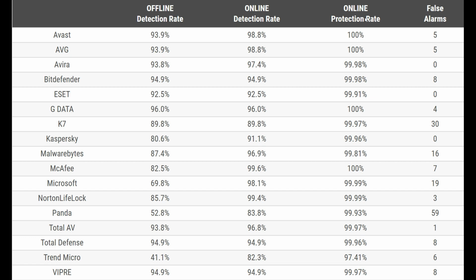And when it comes to the protection rate, Microsoft Defender 99.99%. So compared to Avast 100%, AVG 100%, G Data 100%, McAfee 100%, Microsoft Defender 99.99%. I think it's doing quite well when it comes to its online protection rate. And then when it comes to its online detection rate, 98.1%.